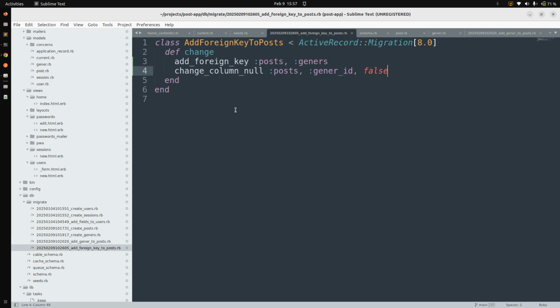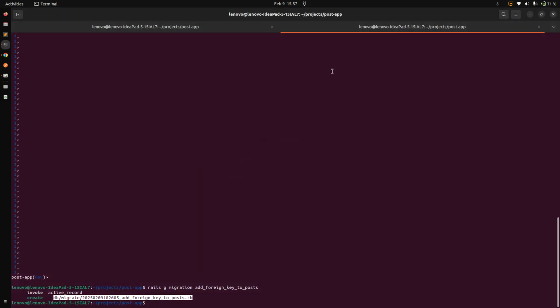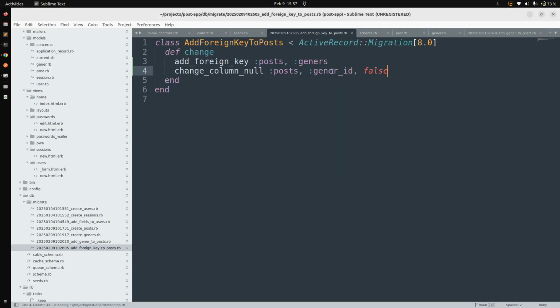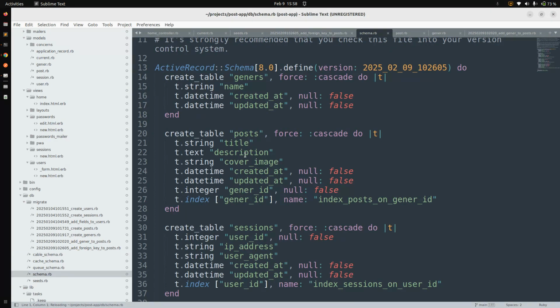Okay, so what we are doing here is adding a foreign key into the post from the genres model, and we are changing the default column null of genre id from false. Okay, so save this and run the migration. rails db migrate. Okay, now you edit this and go to the schema.rb. Okay, you can see here that it has been changed to genre id null false. Okay, so now it cannot be null. So this is how you can implement the foreign key constraint between an existing association.